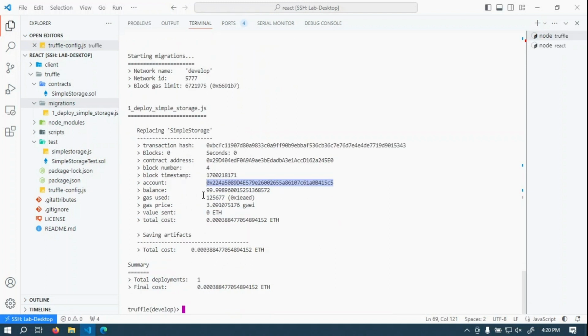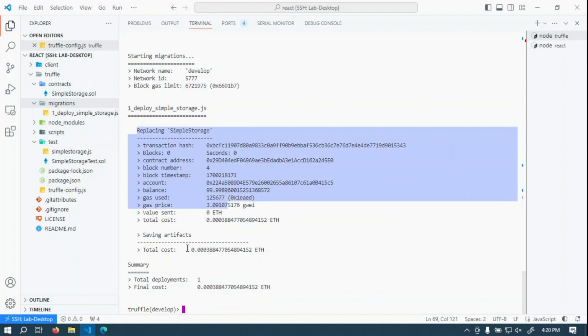Balance, how much balance we have left after we deployed this one. The gas price, gas used, the value sent. If we have to send any ether, we didn't send any, of course, so it's 0. And the total cost in ethers. If it was multiple smart contracts, there would be multiple of these tables here. In that case, the total cost would be more than what is mentioned here. And finally, the summary: total deployments 1, and the final cost again mentioned here.